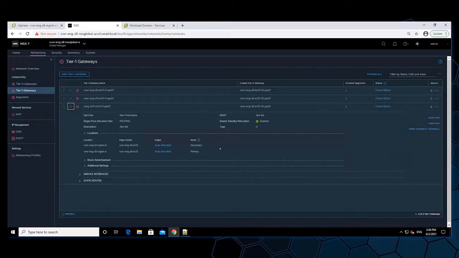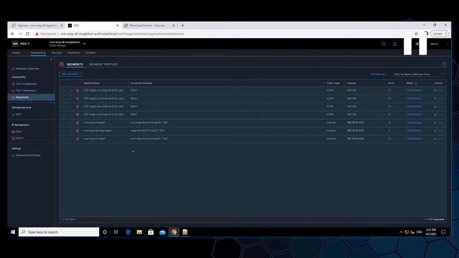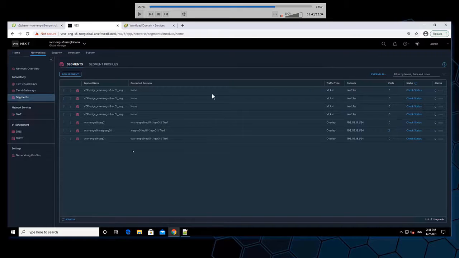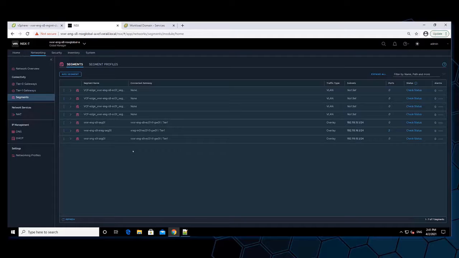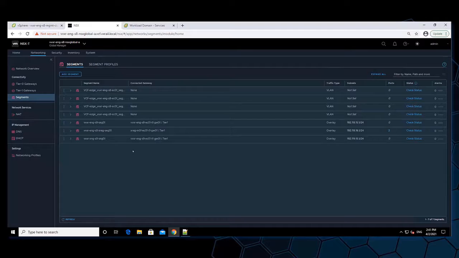So we're going to go ahead and click on the segments. And so in NSX, I'm sure most people are aware, you've got VLAN backed segments and then you've got overlay segments. So the VLAN backed segments that you'll see here are actually created during VCF bring up. You can notice that they have VCF in their name, and they're generally there for transit networks for BGP traffic, right?